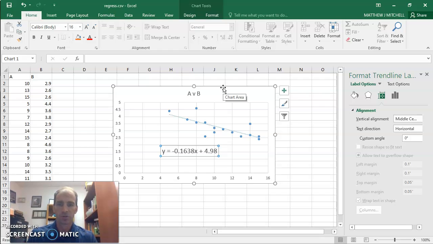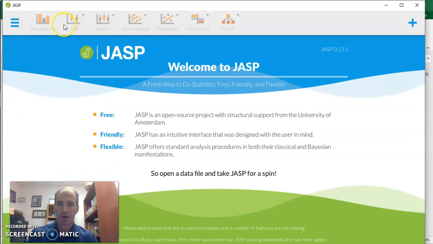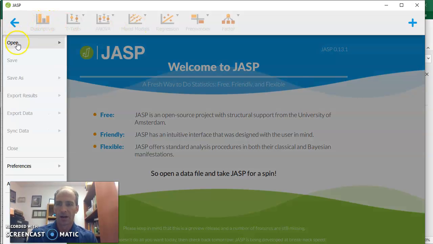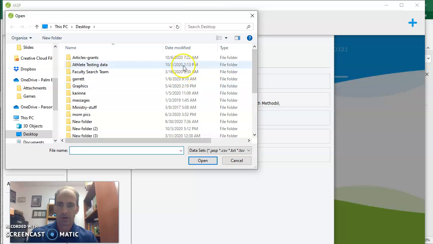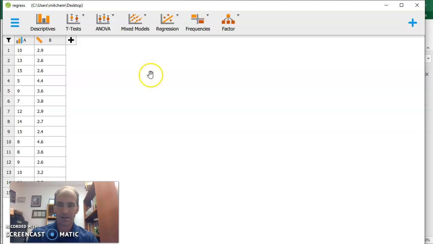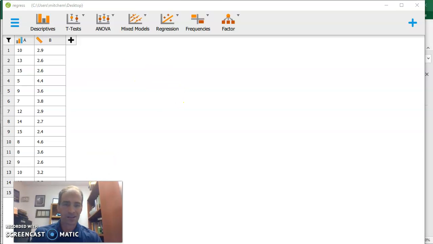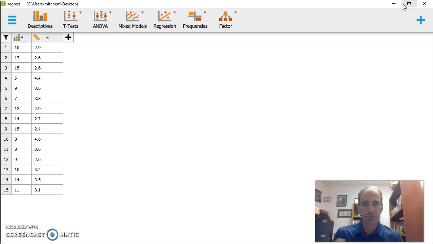So I'm going to go to our JASP software, and I'm going to File, Open, go on my computer, go to my desktop, and get the data that we just had. Because I had formatted that Excel document as a CSV file, I could open it fairly easily in JASP. So I now have this open.